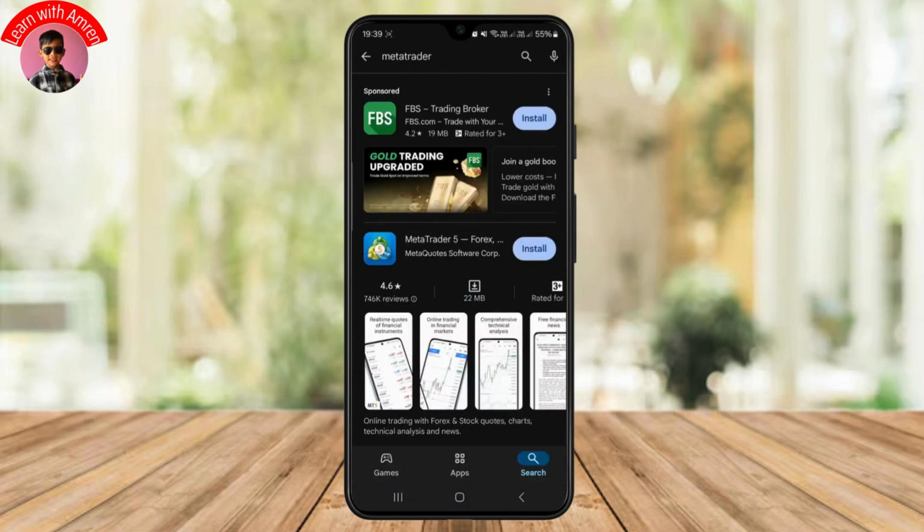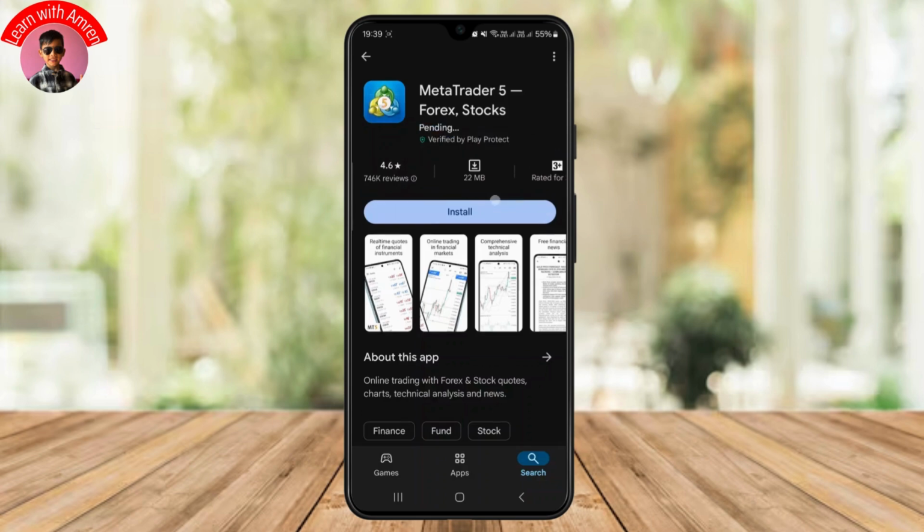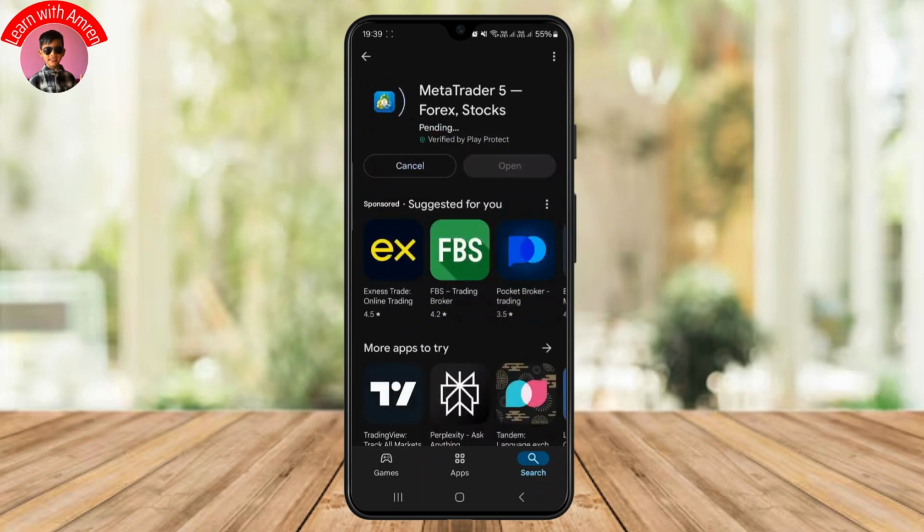Once you click on it, you will see the latest MetaTrader application on your Play Store. You can confirm it by seeing the total number of downloads. As you can see, it has over 10 million plus downloads. So simply click on install and wait for some time for it to be downloaded and installed on your device.